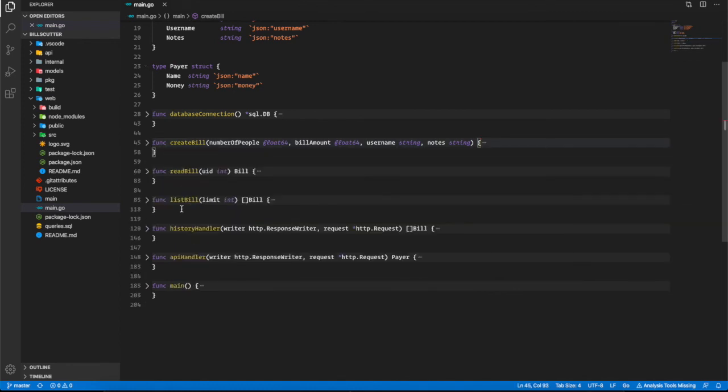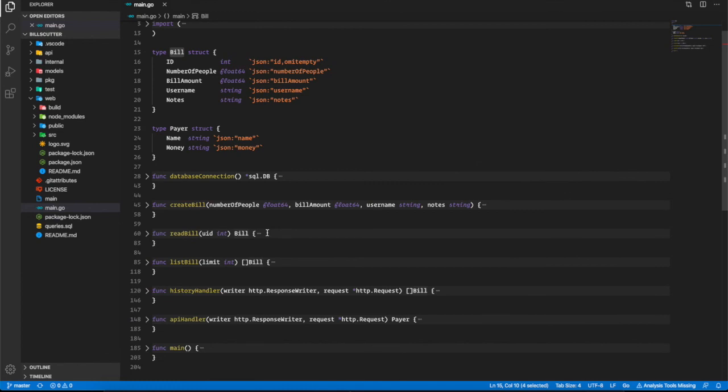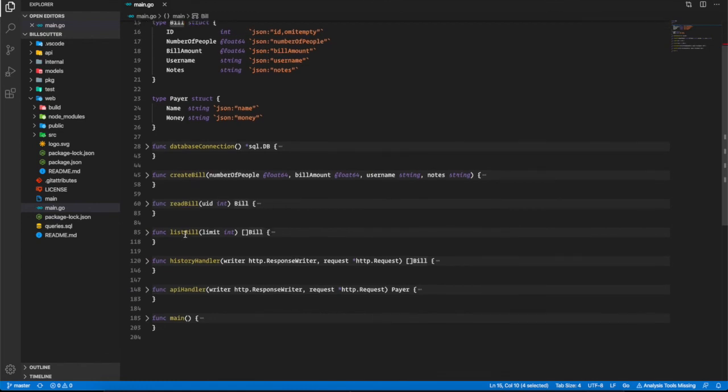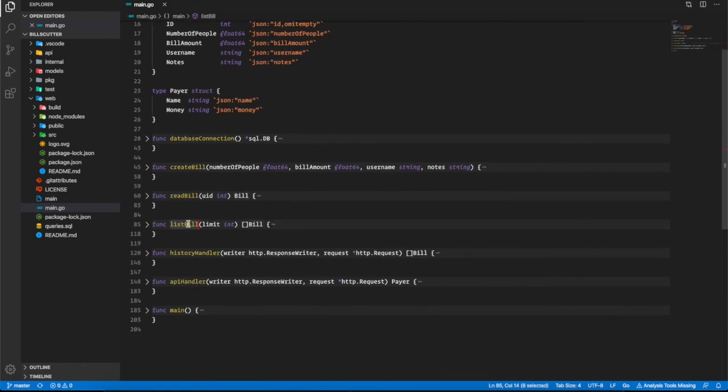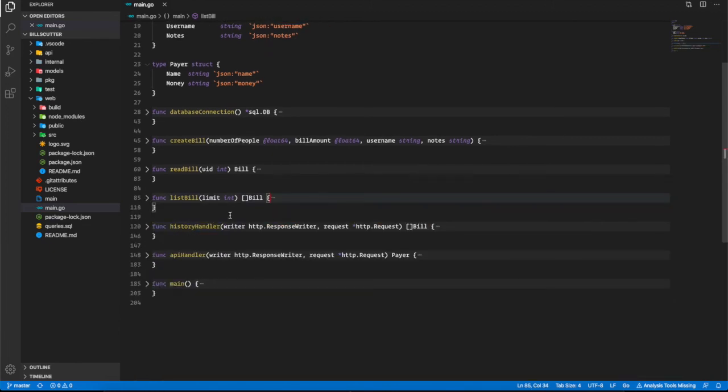And there are three main functions. These functions make the manipulation of the data through the backend to the database and vice versa. Create bill is for creating bills with this Go struct named bill. Read bill reads one record, and list bill reads multiple records from the table bill.